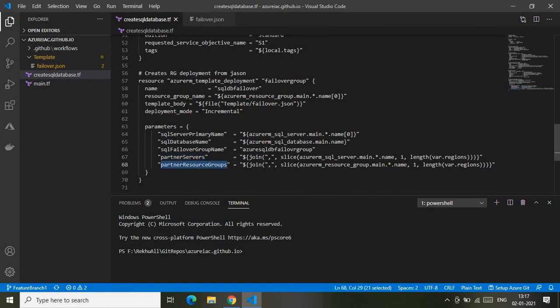And what is the resource group as well for that? As you see here, for these two values I'm referencing the resource group with the index 1. So 0 is meant for the primary database, and the resource group with the index 1 is meant for the failover purpose.